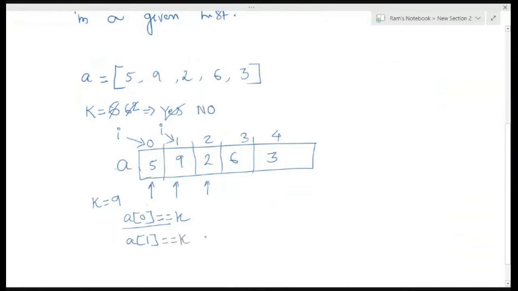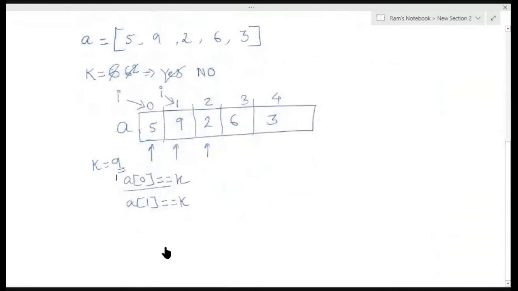So this time you are lucky, and your program will come to know that in A of 1 there is a 9, and the value that you are looking for is also 9. So that way the program can confidently produce an output that the element being searched for is present in the given list.